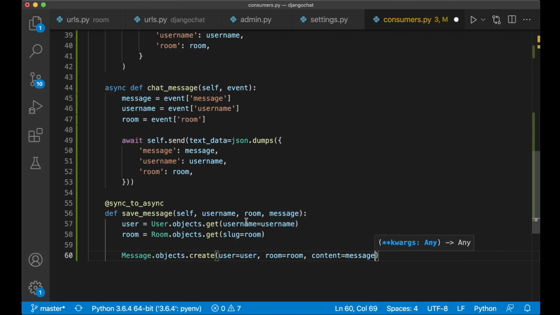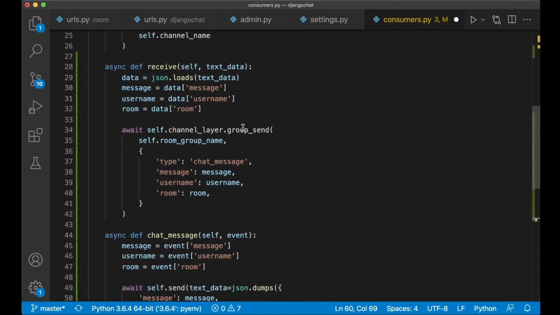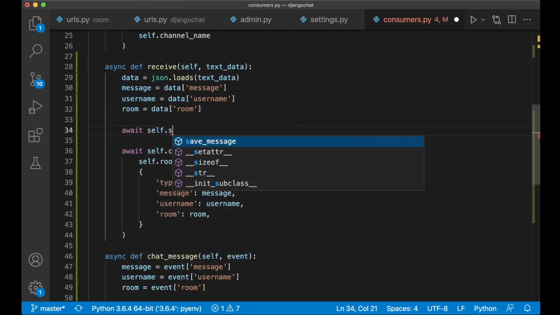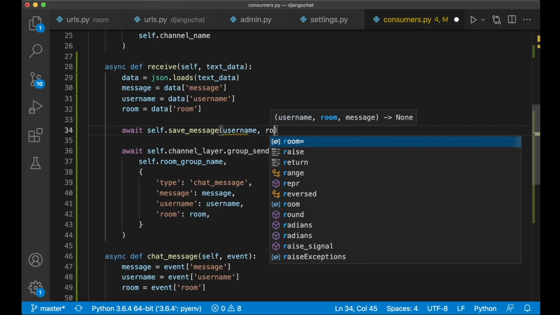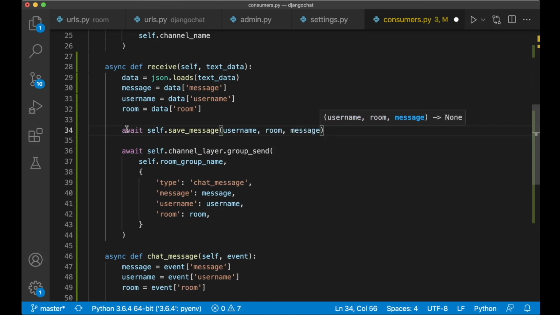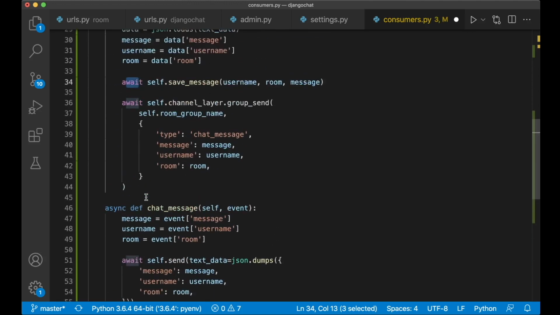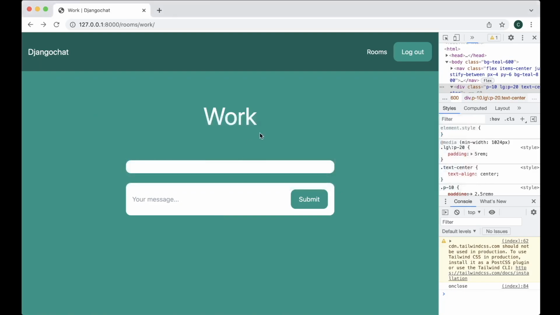So now that we have this function for storing messages, we need to call it by scrolling up a little bit. So before it's sent to the group, we can store it in the database by saying await self.save_message, pass in username, the room, and the message, like that. So when we now use await, we wait for this synchronous view to finish before it continues to sending it back to this chat room.